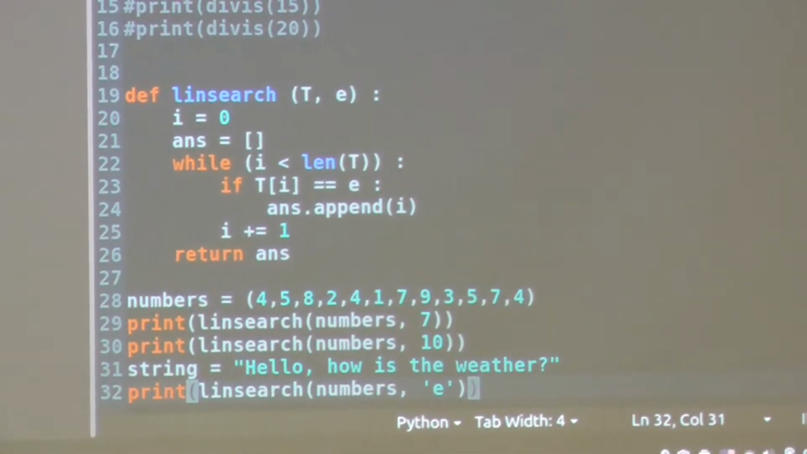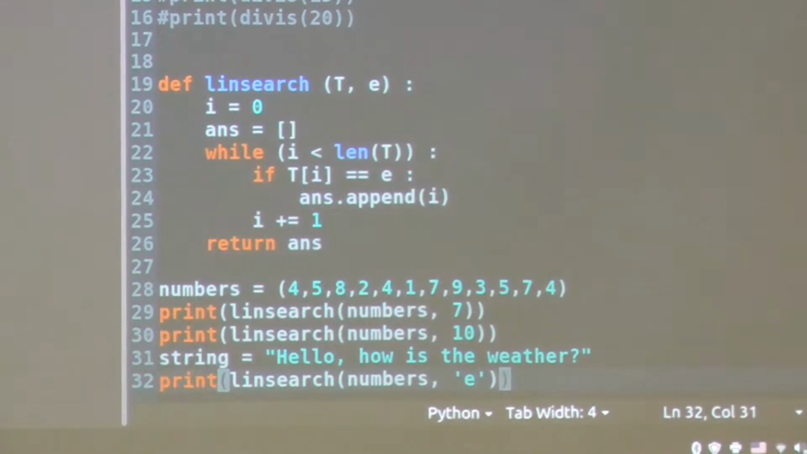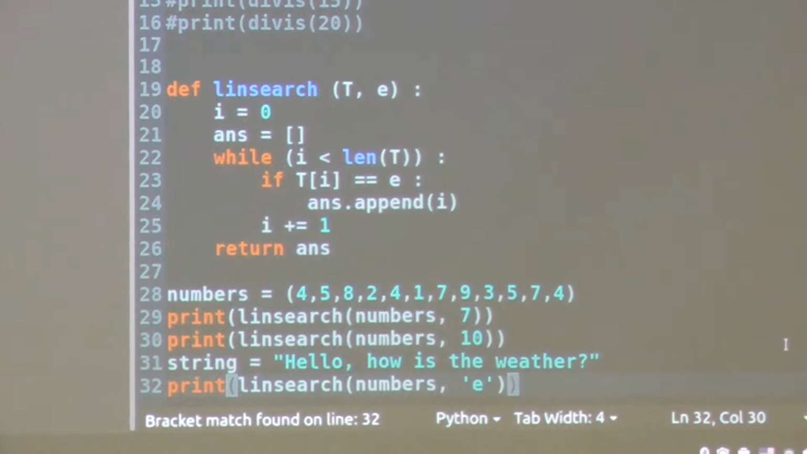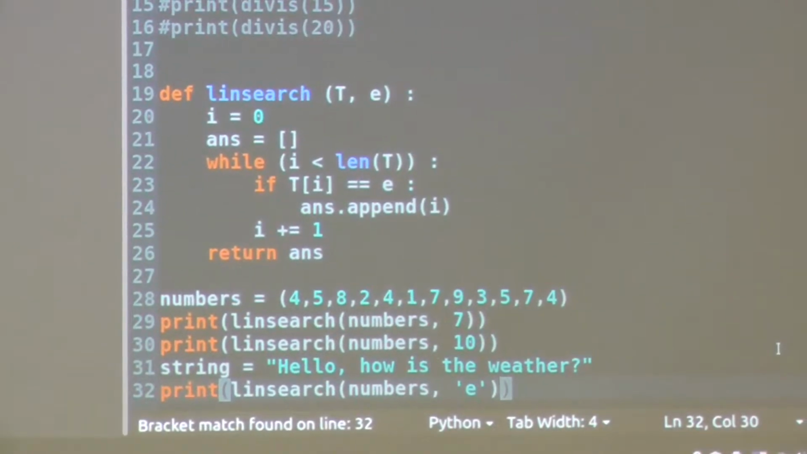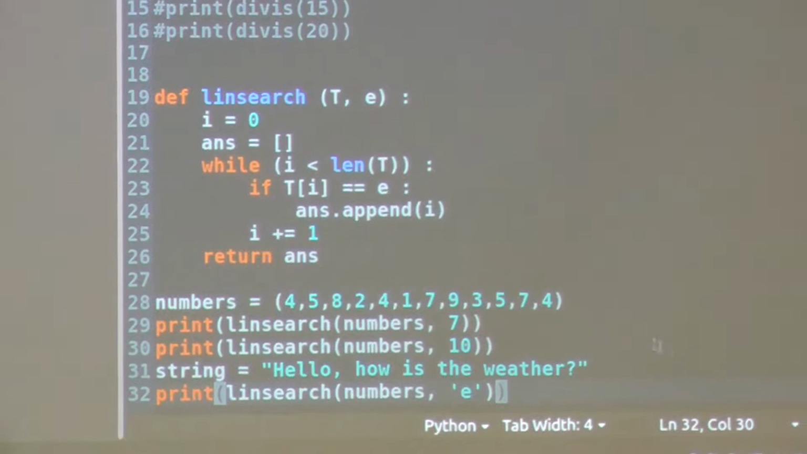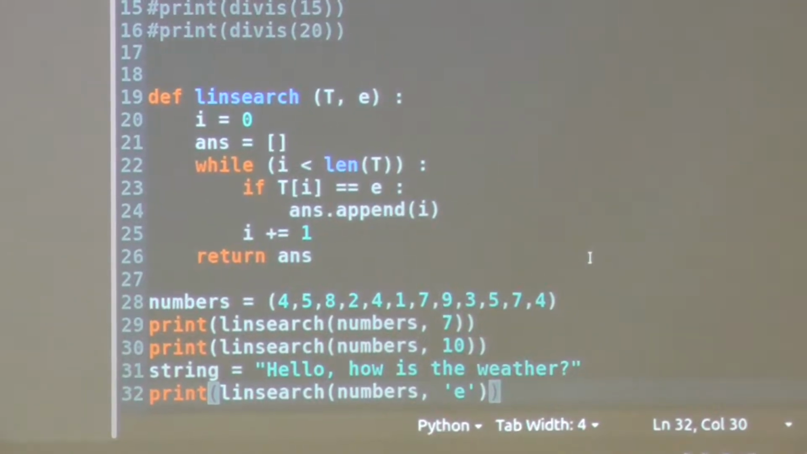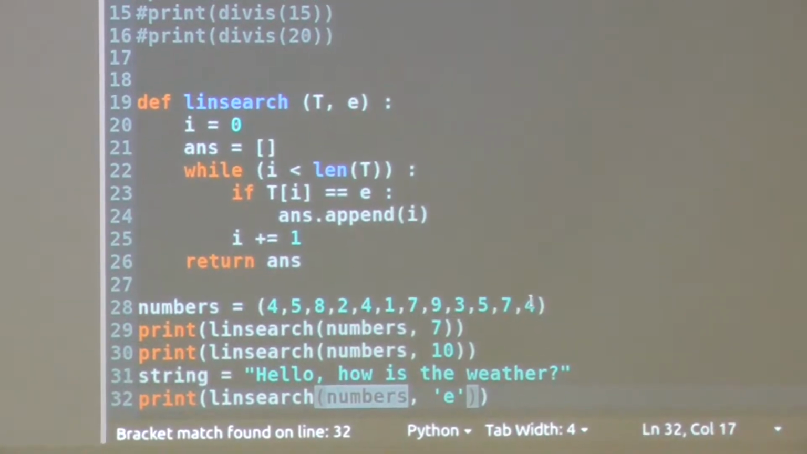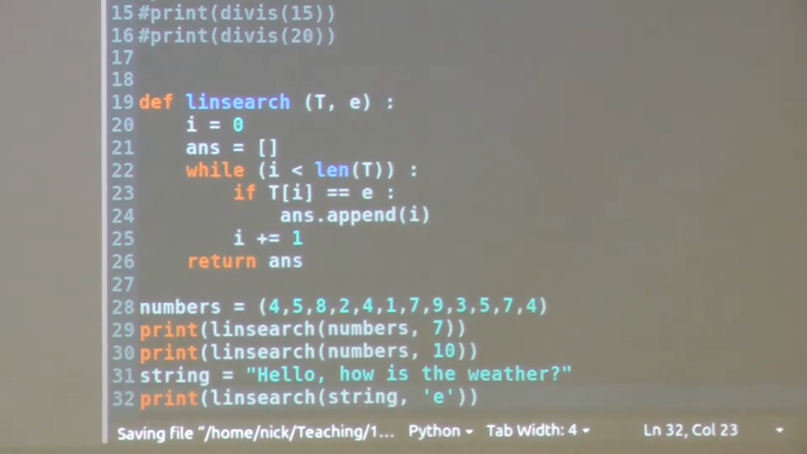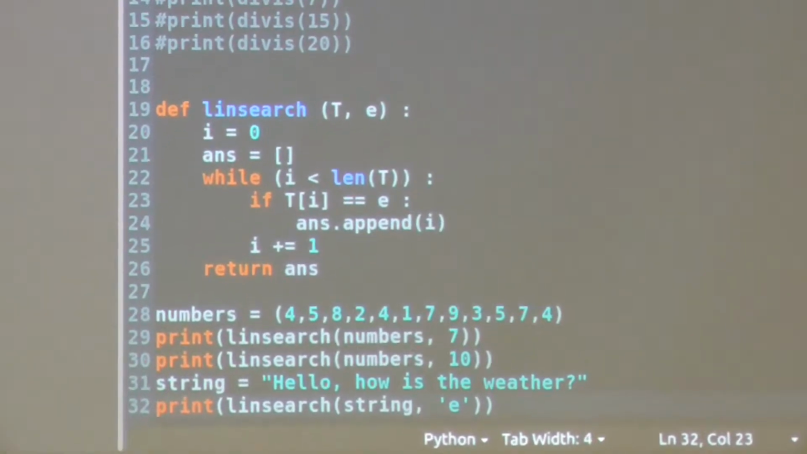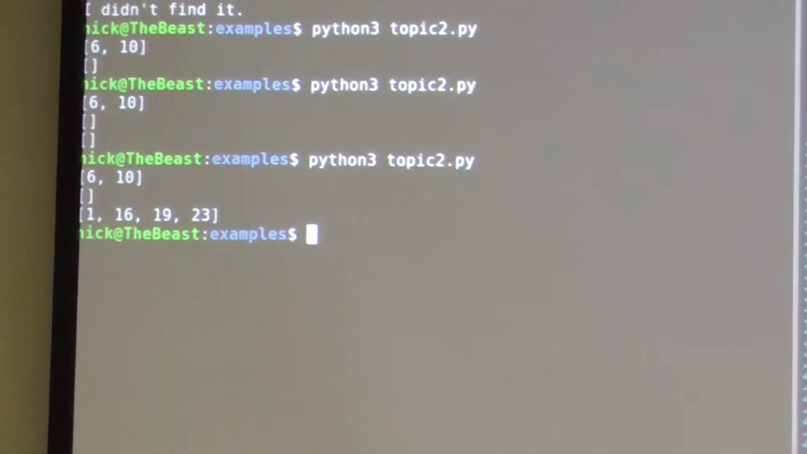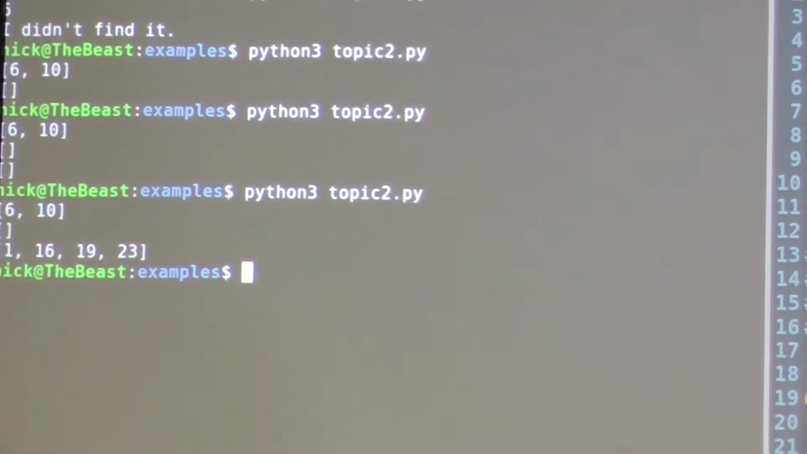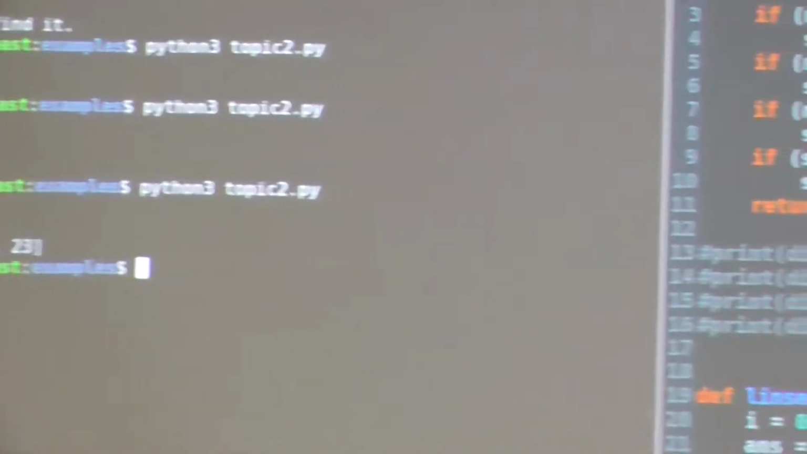None? Interesting. Don't you have to change it to string instead of numbers? Oh, yeah, that'll do it. Thank you, thank you. See, I do not profess to be perfect. I appreciate it. So, obviously you have to use the correct input to get the correct output.